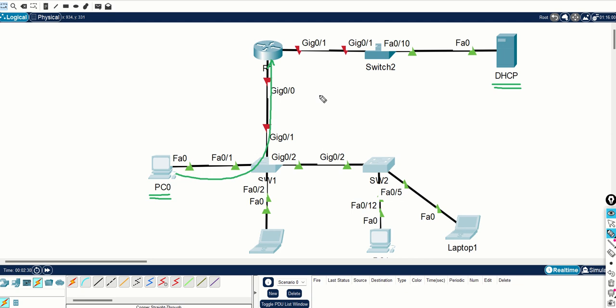Router will break the broadcast domain, right? Router always breaks the broadcast, but this is the DHCP broadcast, right? It has to reach the DHCP server. So we have to fine tune the configuration. We have to configure something on the router interface on which the router is receiving the broadcast, right? So let's go and configure.